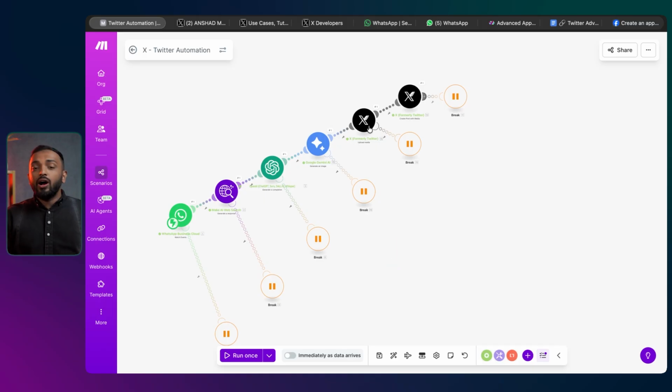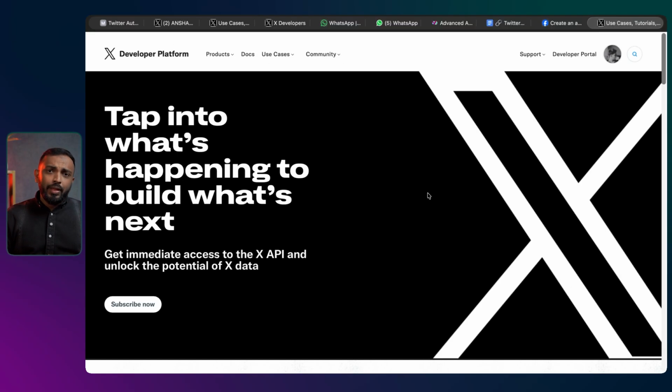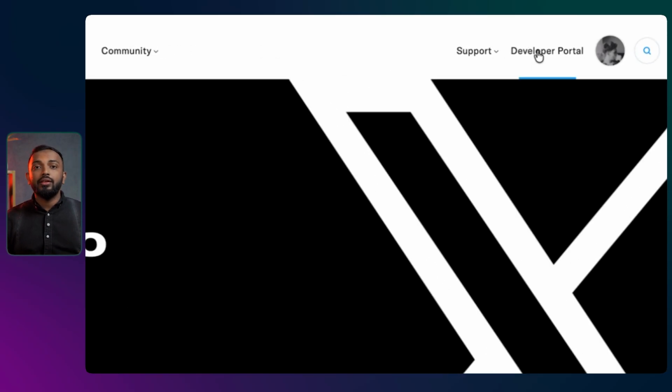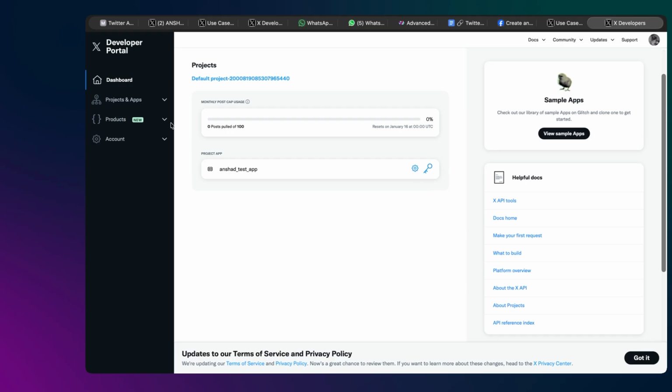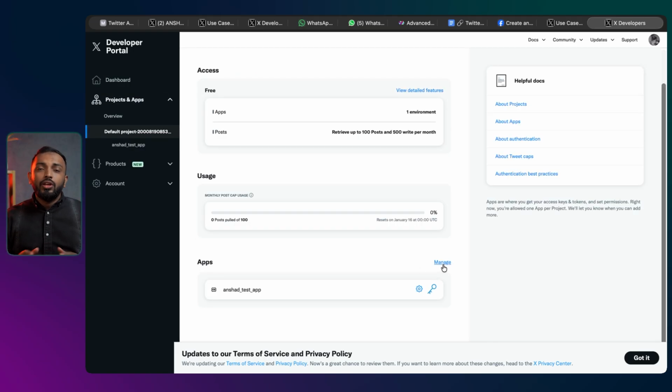Now we can check how we can make the connection in X. For that, we just need to go to developer.x.com. Yeah, the first one is the website. We can just go to the developer portal. Yeah, this is the developer portal. From here, we can see our app. Yeah, this is our app. If you have not created one, then just create the app.